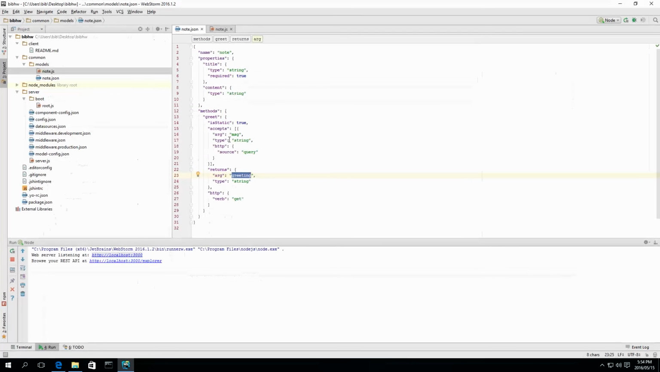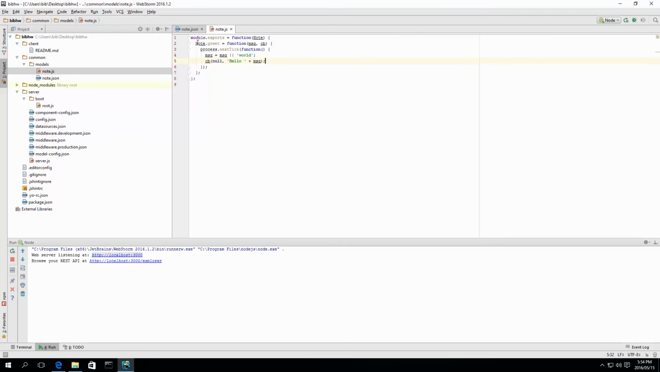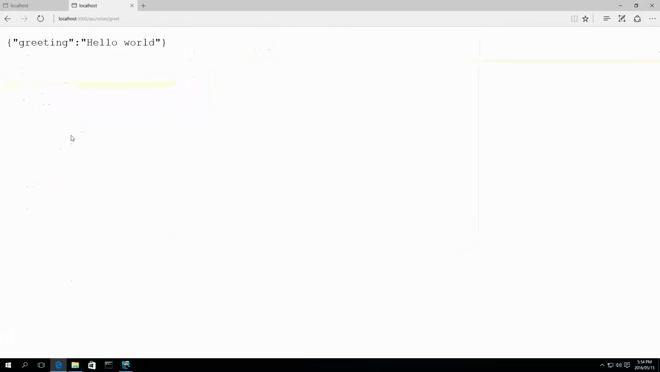Well, as we defined we want a method called greet, we simply need to provide the implementation for this method. This is done in the note.js file. We define note.greet should be a function that accepts message and a callback. If there's no message, it should return world. Thus we return hello world as the callback, and there we get it, hello world. You could also pass a parameter with the name of message and it'll substitute world with your message.